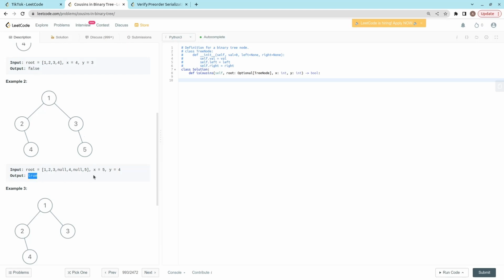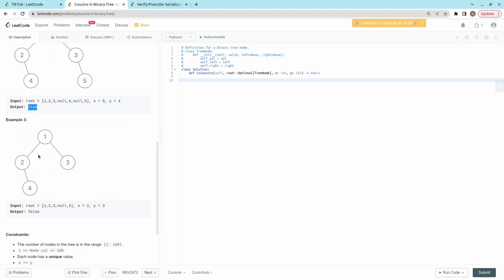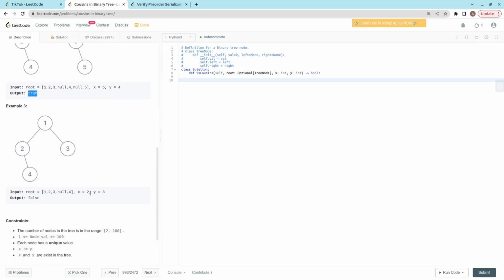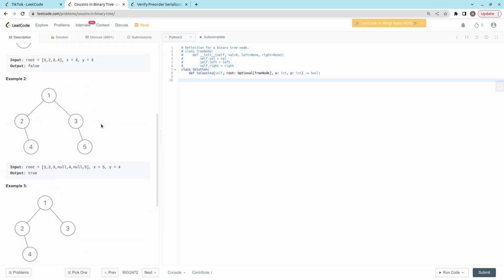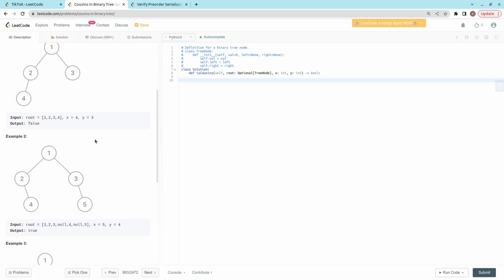So we return true. And in the last example, in this tree, we have x is 2 and y is 3. Which means that they are in the same level, but they have the same parent, which means that they are siblings and not cousins. So we need to return false. Now let's see how to solve this problem.